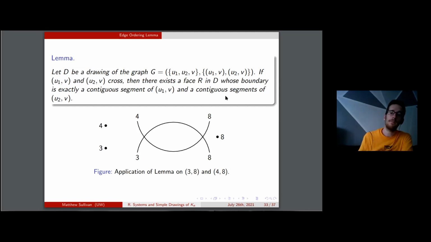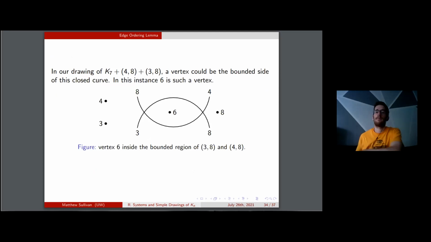All right. So we have these nice segments of 3, 8 and 4, 8, and they cross like this. And the endpoints 3, 4, and 8 are outside of this closed curve here. And this is going to happen in our bigger drawing. Now, in our bigger drawing, of course, there could be a vertex in there. It could be vertex 6 or 5 or 1, whatever. I'm going to pick number 6. And we know that the edges incident to 6 are drawn in a simple fashion. The only tangled edges are the edges incident to 8.